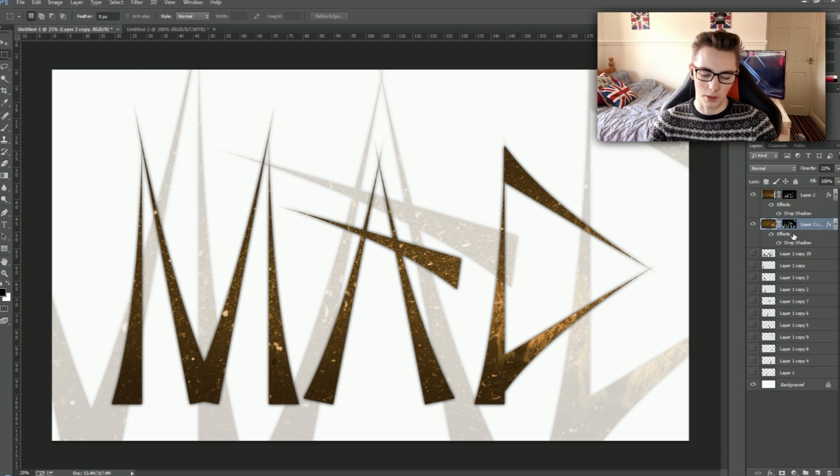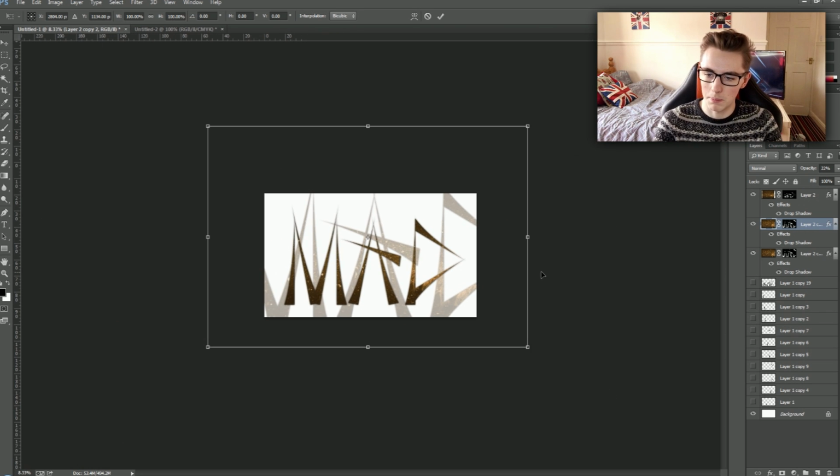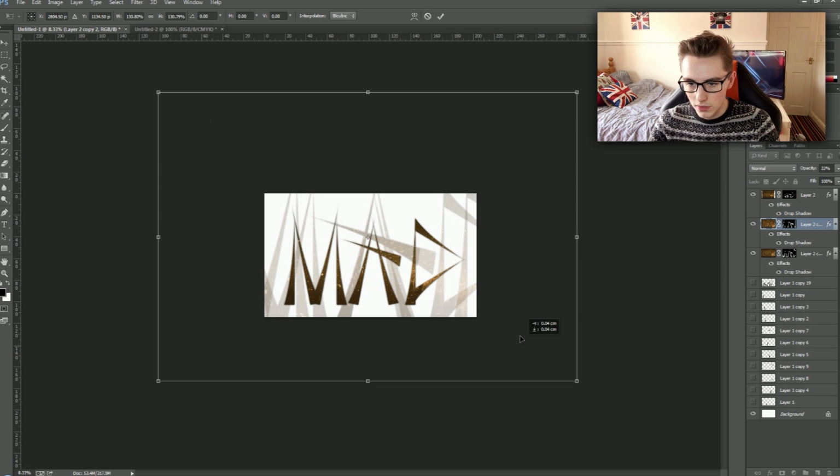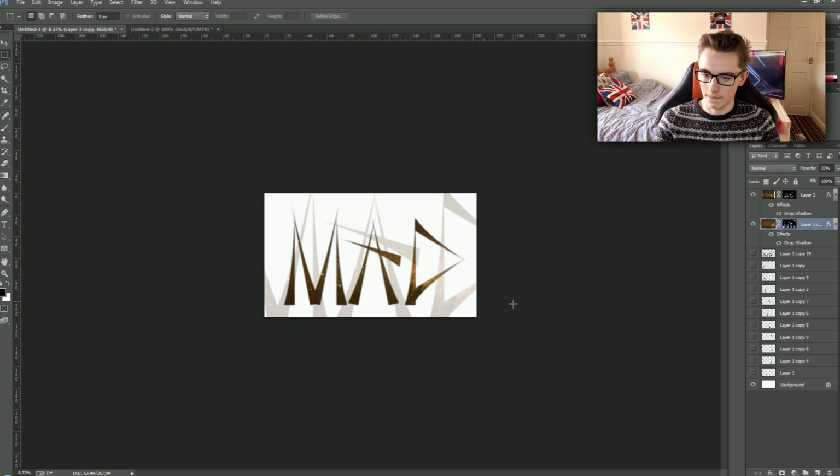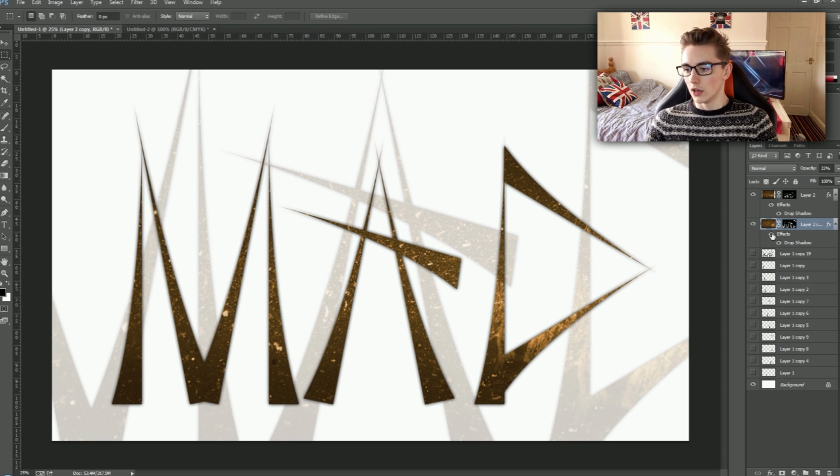And you can do that as many times as you want. You can do it again if you want and make it a little bit bigger to give it a little bit more depth. But it all depends on what style you're going for. Like that. Okay. So now that we've got that, we want to make a nice background for it.